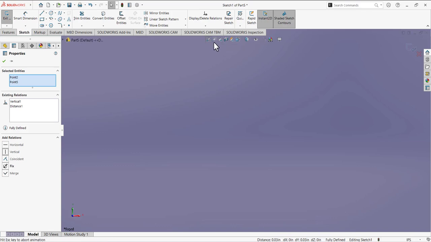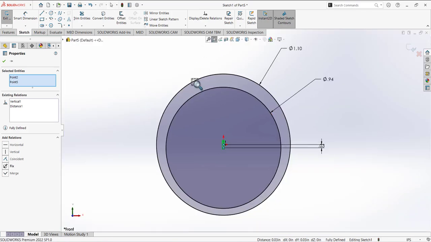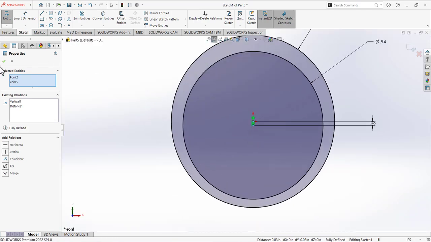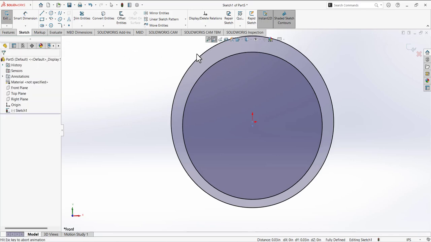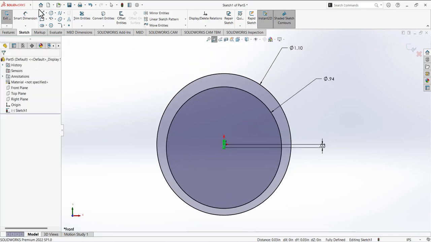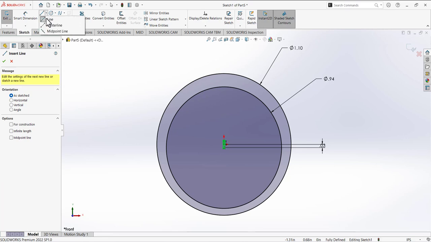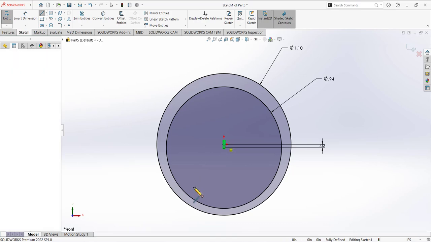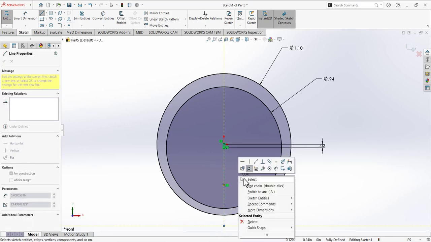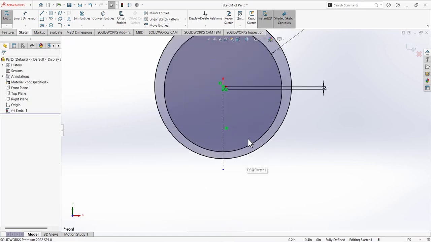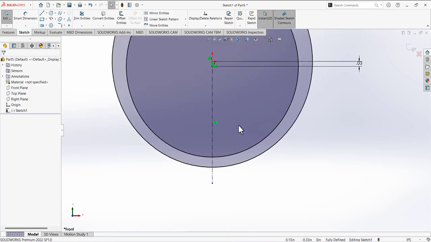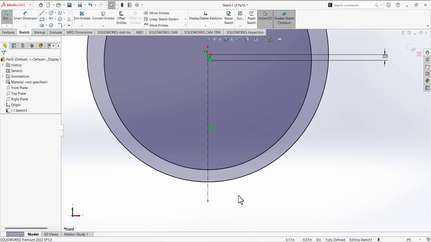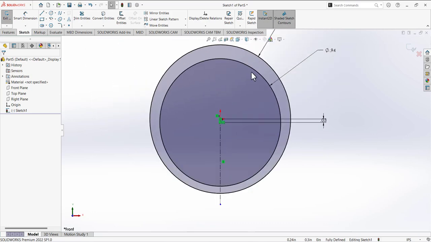Okay, just fit to zoom so we can see it. Next, select the line tool and add a center line between them. Make sure you track this point coincident on this origin like that. Just zoom in, zoom out to make it in a good position. We are going to work in this area. Okay.